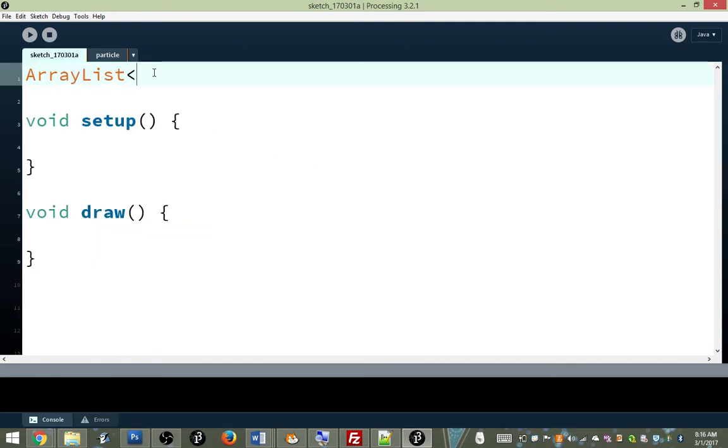So what we're going to do is make an array list of particles. This is different than an array. We have to specify it this way. You say the word ArrayList, and then in these angle brackets, that's shift comma, shift period, you then put in the type of thing that is contained in your array list. And I'm going to call this ArrayList particles. So that is us making an array list.